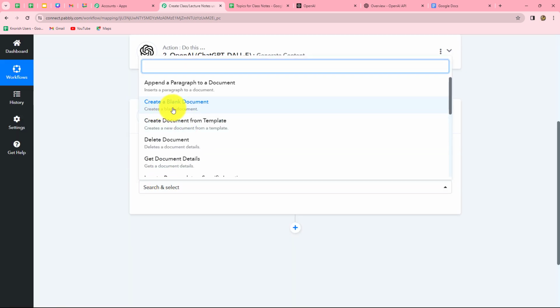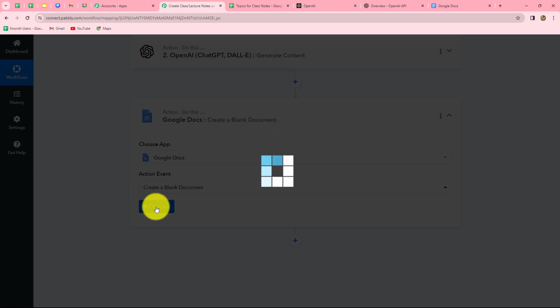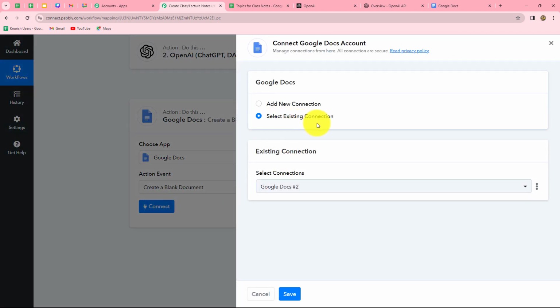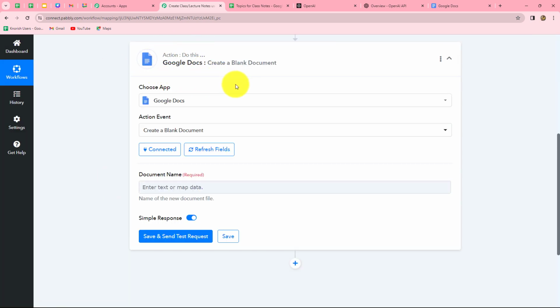First of all, I'm going to create a blank document. Let's select Create a Blank Document as our action event. We will click on connect. And here, because I've already built the connection with my Google Docs account, I'm going to go with the existing connection only. If you want to build a new connection, then you can click on the Add New Connection button. Let's click on save. Our Google Docs is successfully connected with Pabbly Connect.